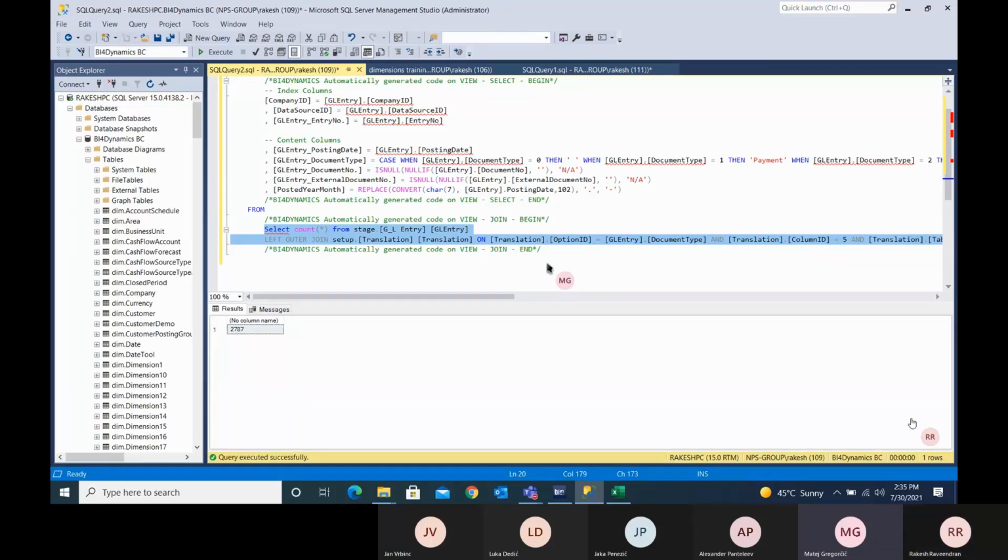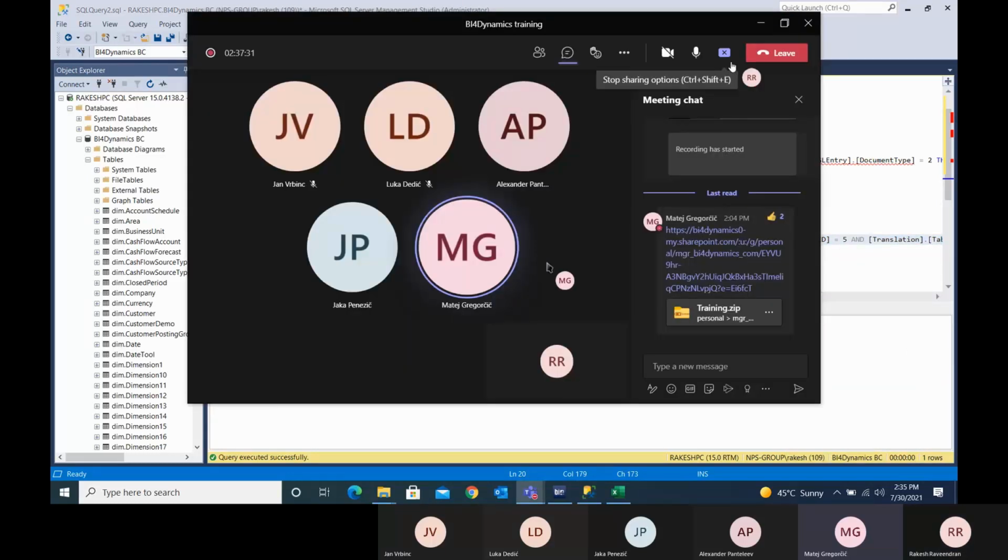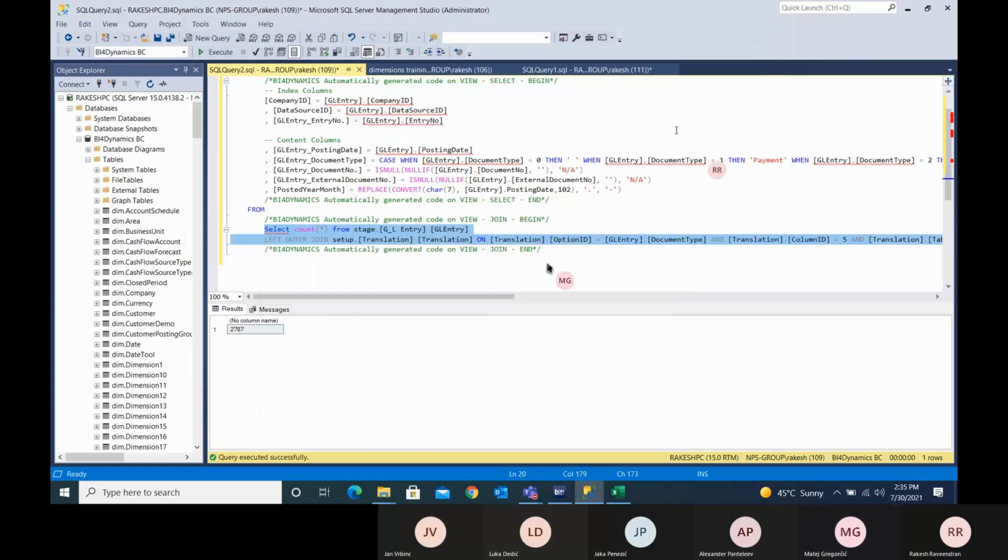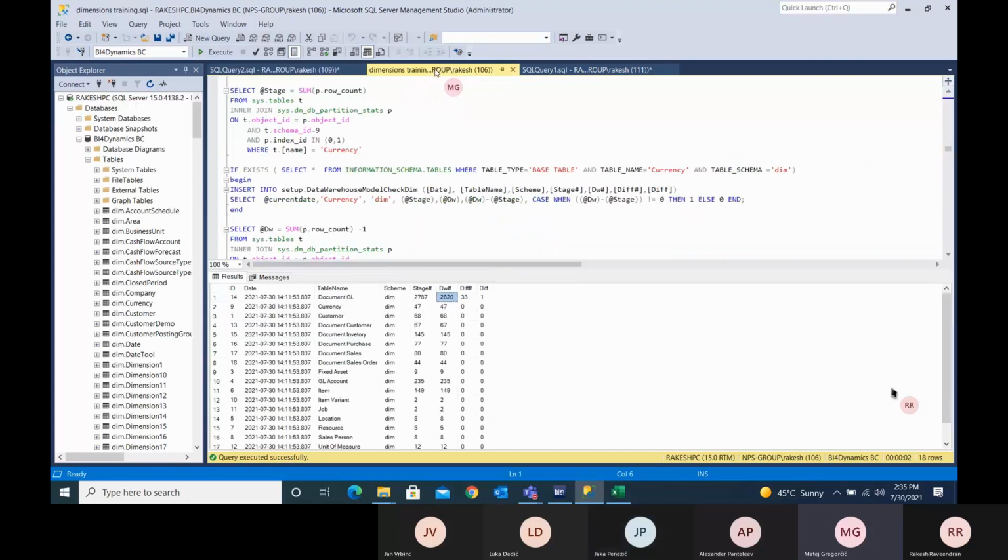Okay. Anybody else has some differences? Yaka, you also have it in the GL document or not? Yeah, I have the same problem as Rakesh. It's the same count in just GL entry and the translation. So there's no difference here. But in the data warehouse, I got like a 400 record difference. Okay. Did you get that result from the script that I've sent?